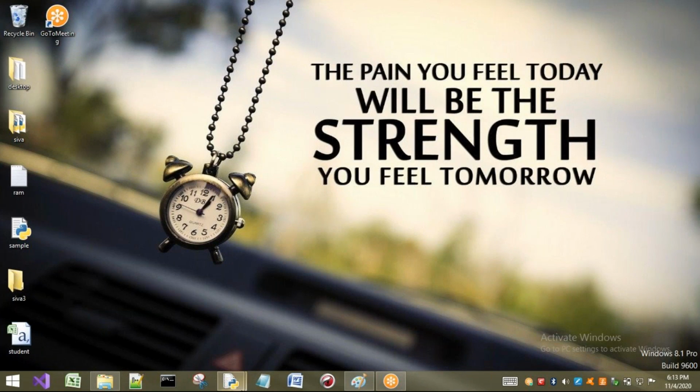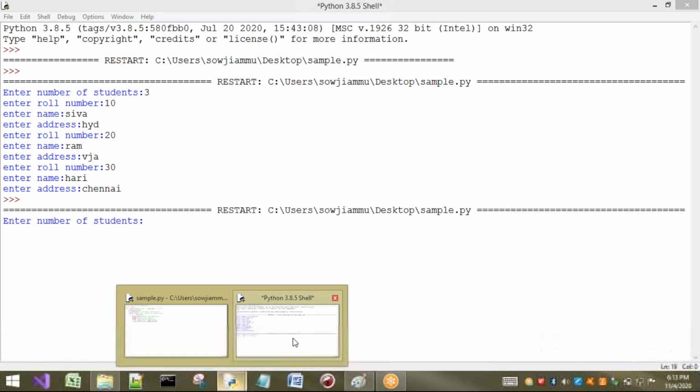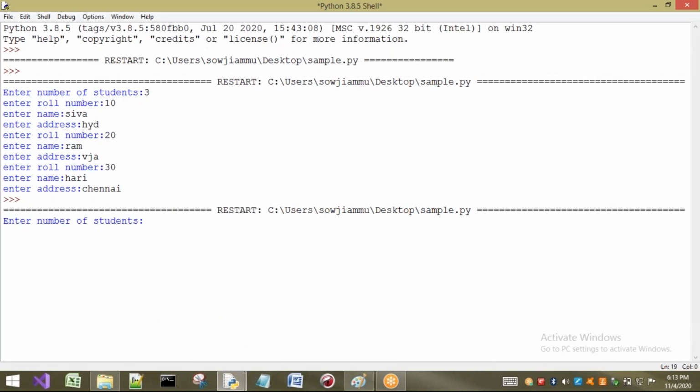Okay, but can I open that one? I cannot open it, because my Python program is writing something into that particular file. While writing data into a file, we cannot open that file. So here I will take only two.